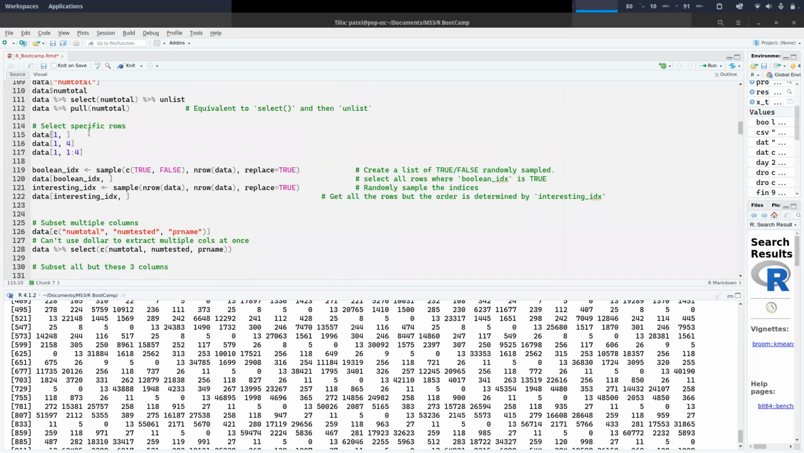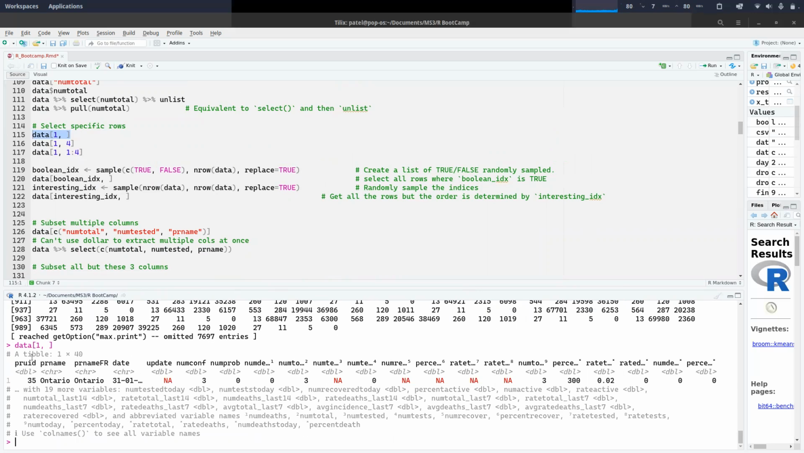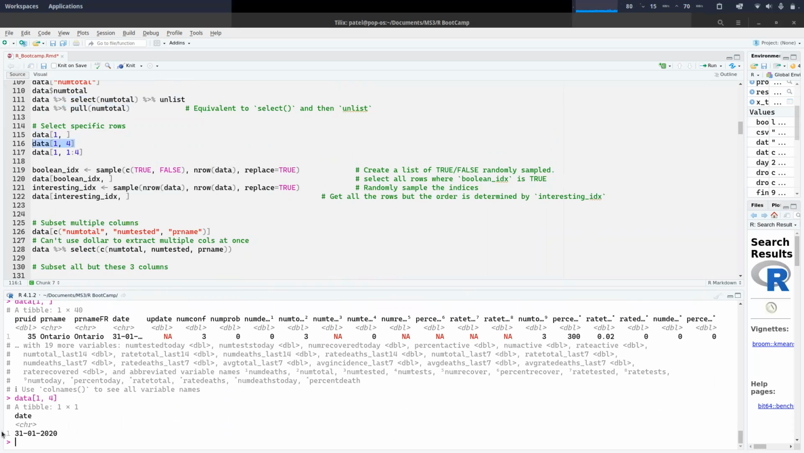So, select specific rows. Let's say we wanted to select the first row. So data, and remember indexing starts at 1 in R, just as in MATLAB, compared to other programming languages such as C or Python. So this selects the first row. It gives you all the columns in the first row. Now let's say you want to select the fourth column of the first row, then you just say 1, 4. That will give you the item at first row, column 4.